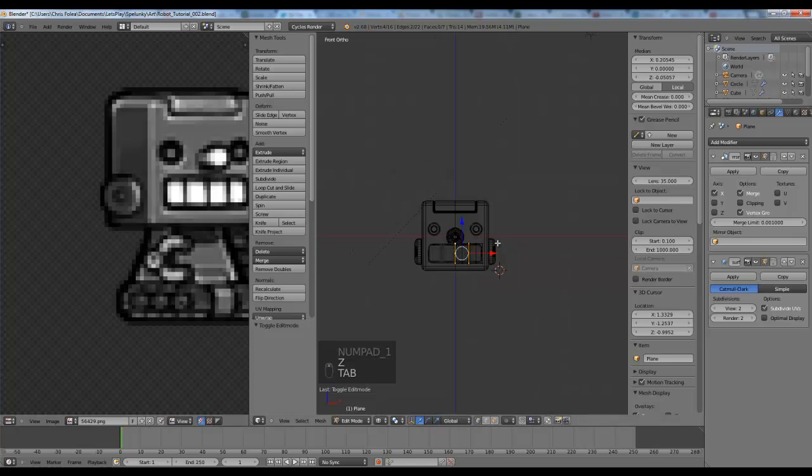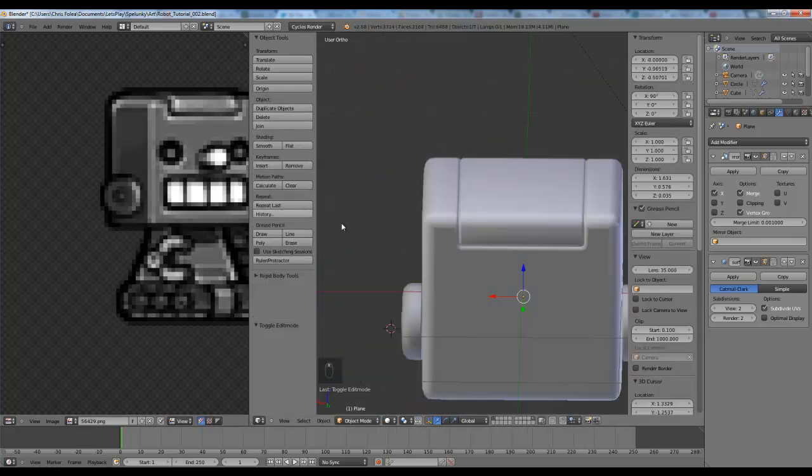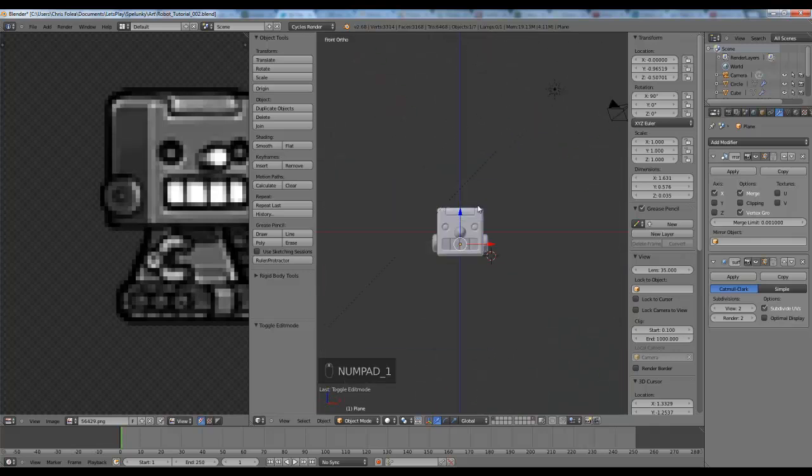This looks like it might be a little bit rounder, but I'm not going to worry about that. I'm just going to leave that to you all to make your robots look more like the image or less like the image, as you please.